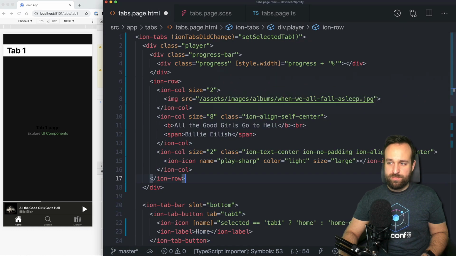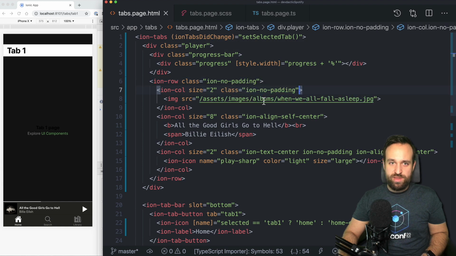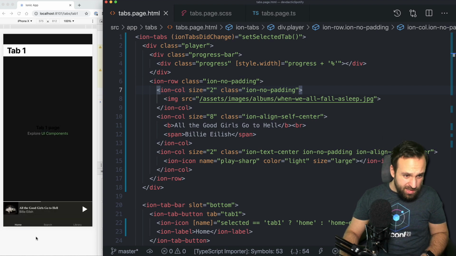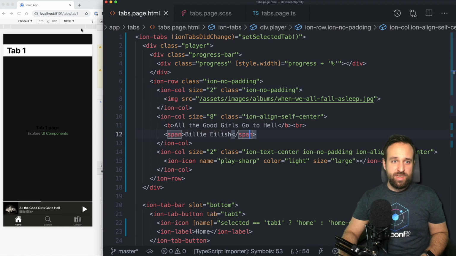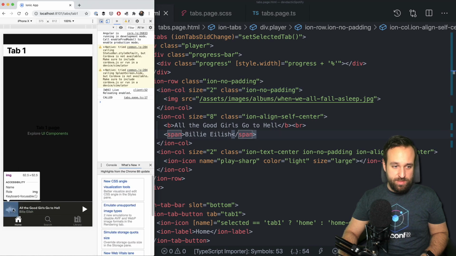So let's fix that by changing our column. Once again, we can basically do all of this with the Ionic utilities. We can set that the whole row has no padding on the outside, and also for our column, we're gonna use no padding. That should make sure that the image is completely, hopefully, sticky to the left and the top and fills out that area. But now we see another problem. The image is still too big.